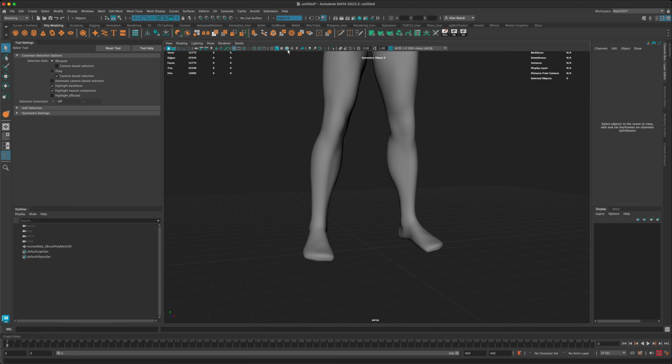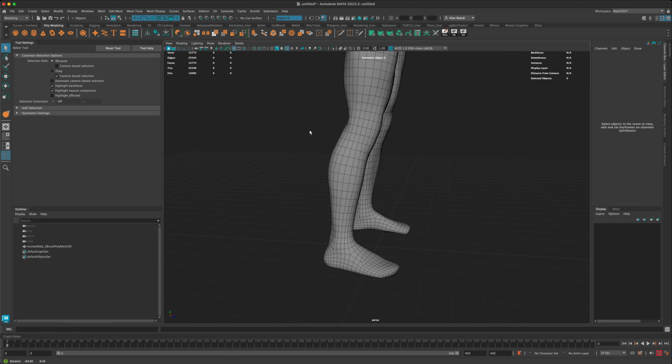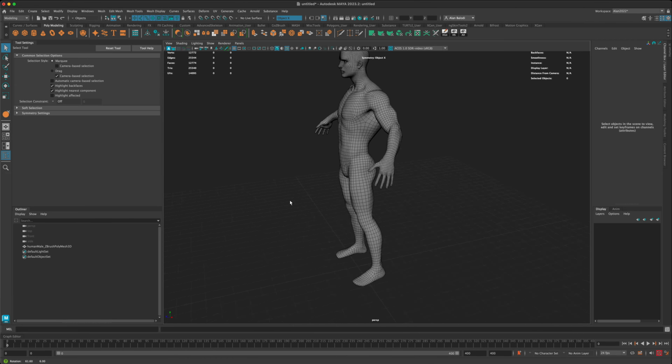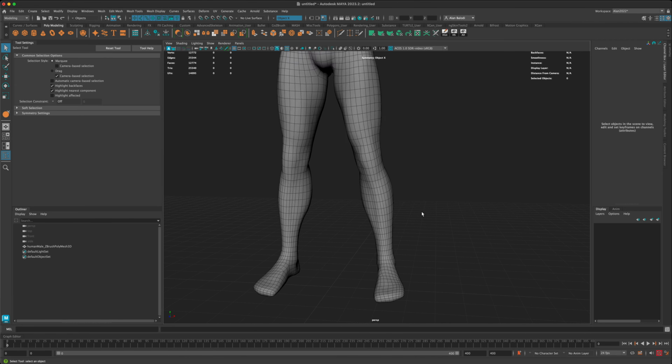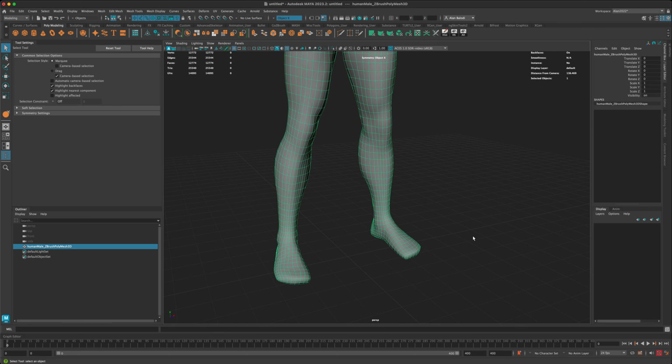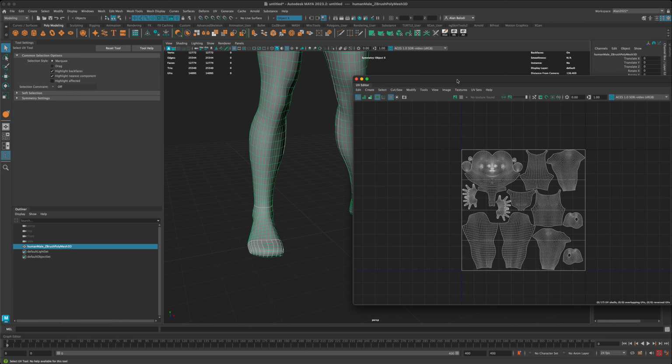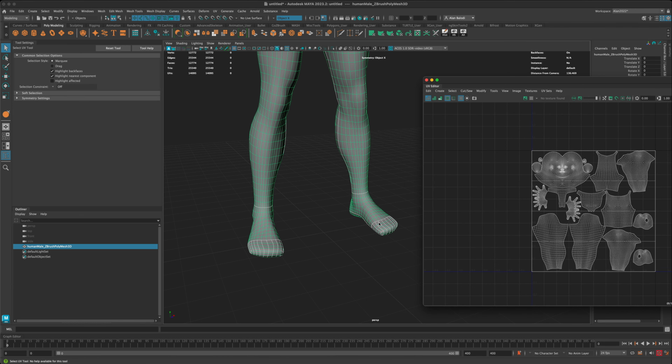right? I do like my wireframes on so I can keep track of my topology. This is looking really cool for a base mesh. Now let's just take a look at the UVs, right? So this is where we are with the UVs.